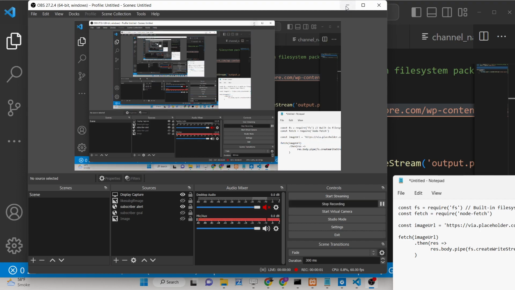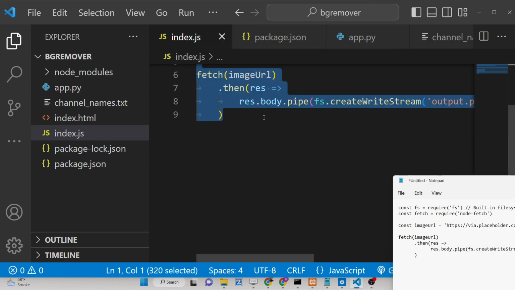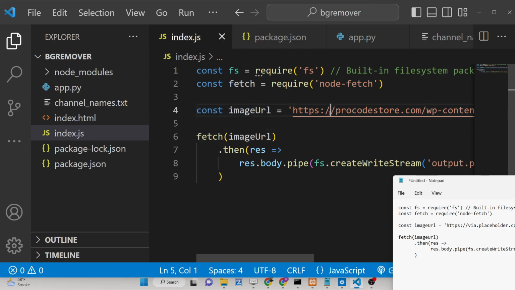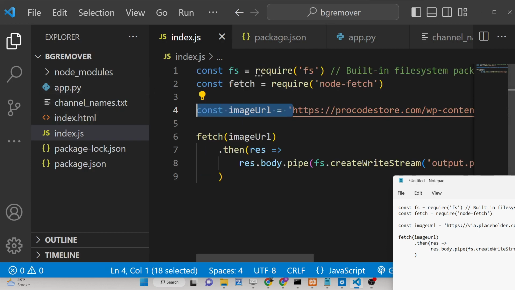Hello friends, today in this tutorial I will be showing you how we can download an image from a URL using the node-fetch library inside your Node.js application. You will see we have given this image URL. We will also be converting this application to an Express application. So this is a basic example.